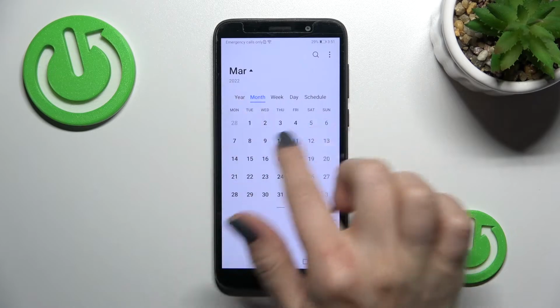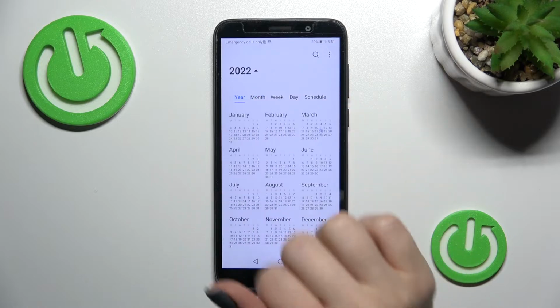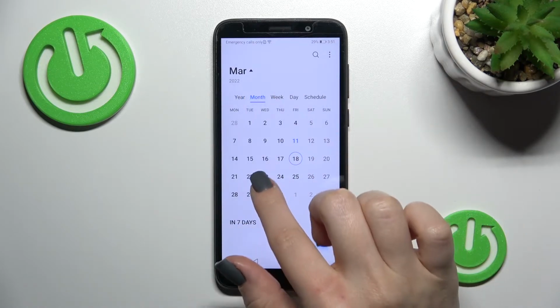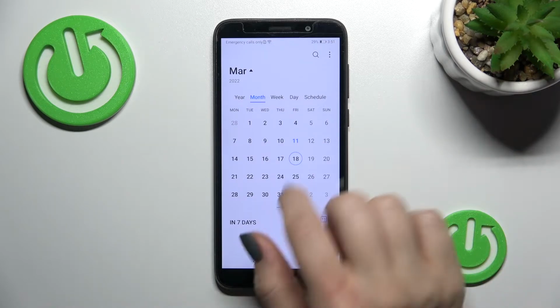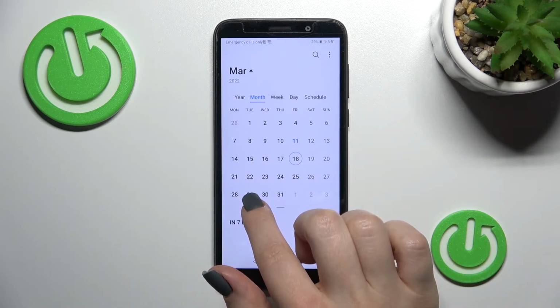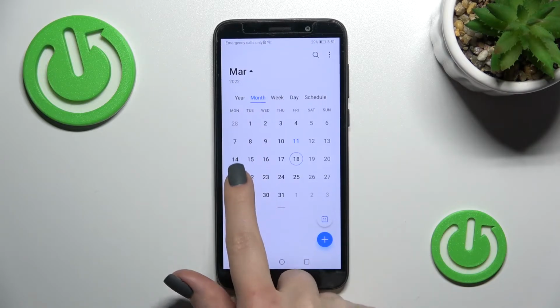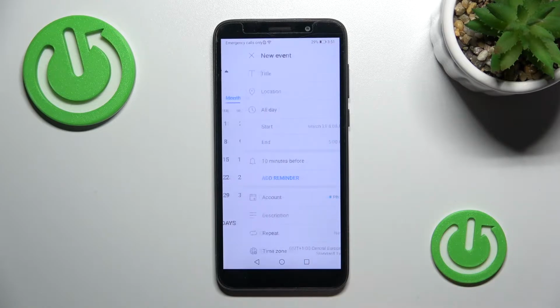calendar. For example, we'll open it in the month view. You can also open it in the year view. And for example, we want to set an event on March 21 here. So click here and just tap the plus icon.